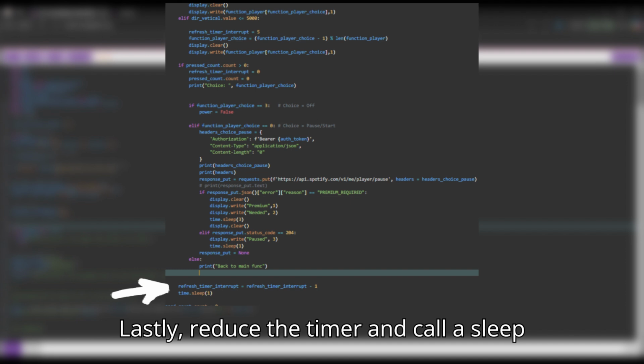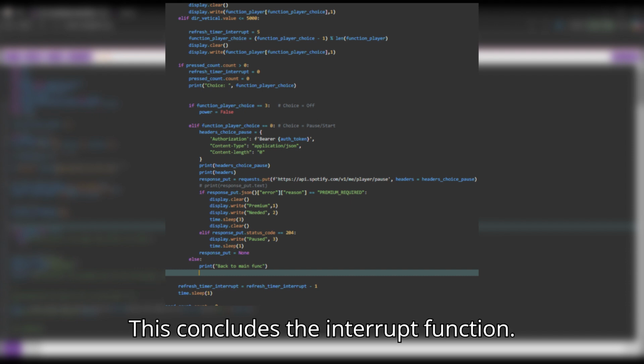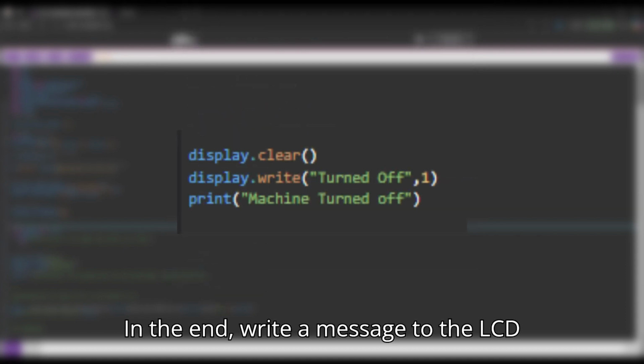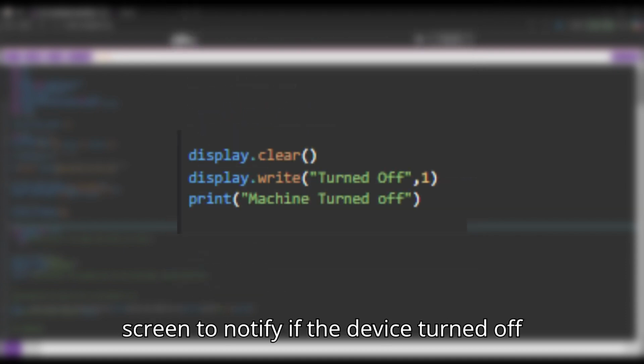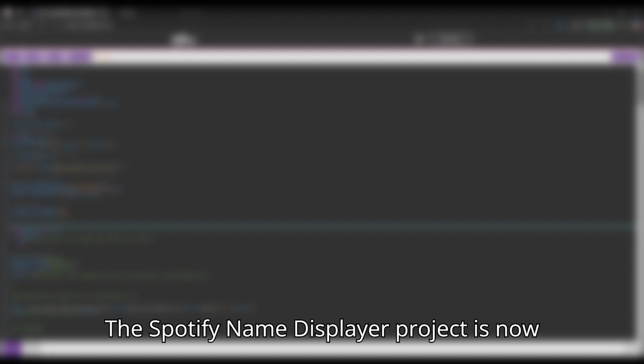Lastly, reduce the timer and call a sleep function to simulate a countdown clock inside the timer while loop. This concludes the interrupt function. In the end, write a message to the LCD screen to notify if the device turned off, and also write it on the serial. The Spotify Name Displayer project is now completed.